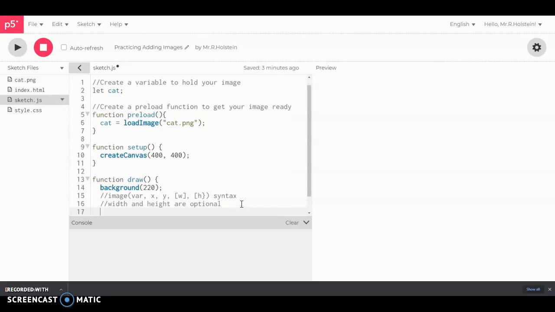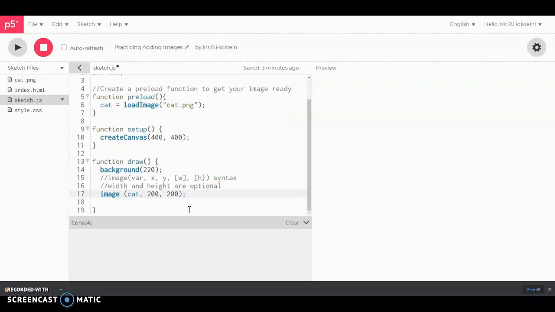Okay, but now let's do the actual function. Image. The name of my variable is cat. I'm going to start by placing it, try to be about center. Now, center would be at 200 on the X coordinate, X variable, and 200 on the Y coordinate, you know, the axes. So that should be somewhere dead center. At least the top left-hand corner should be. And I'm going to leave it at that, at 200, 200. Let's see if it fits onto the canvas.